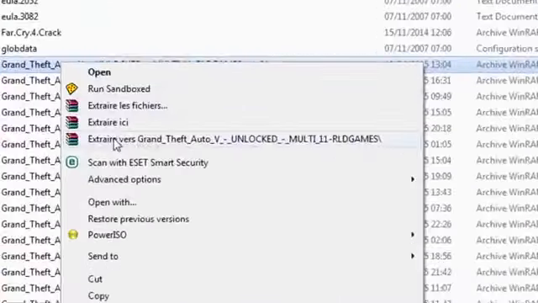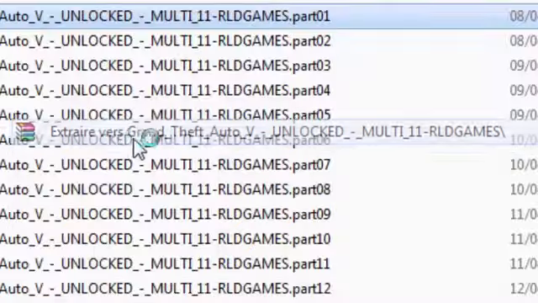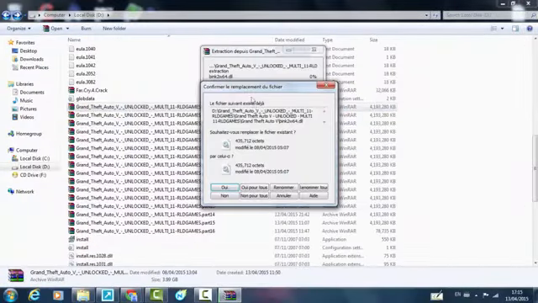Right click on the first part and select the fifth option, extract. It will take around 1 hour. I already done this.